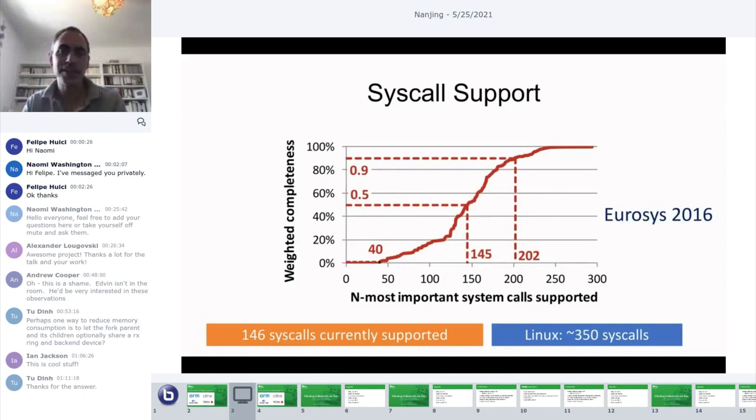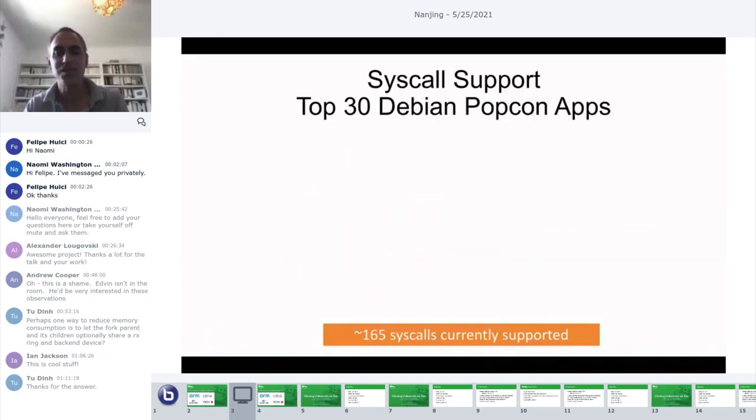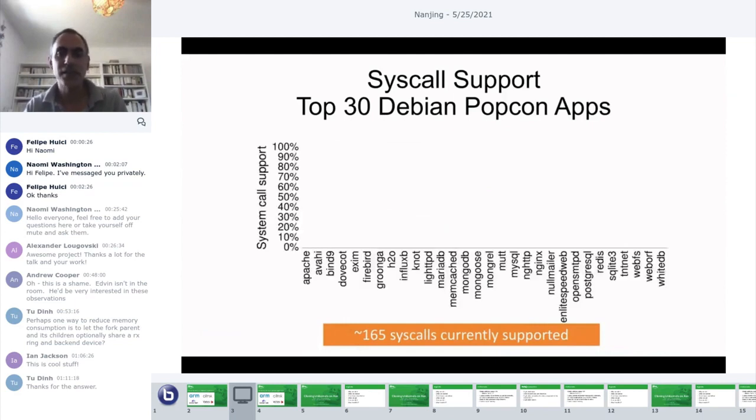To attack this, we did a bit of an analysis. Right now we support about 146 syscalls. This is a bit outdated; it's probably around 170 now. And Linux has on the order of 350 syscalls. So there would seem to be a large disparity. But there was a paper a few years back that did an analysis, saying that if you are at around 150 syscalls, you can support around 50% of Debian packages.